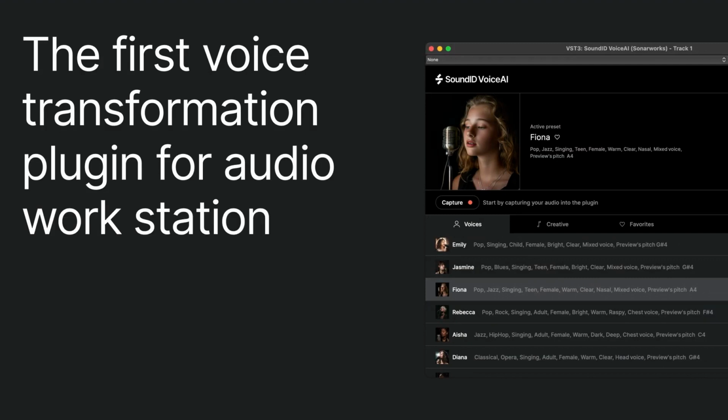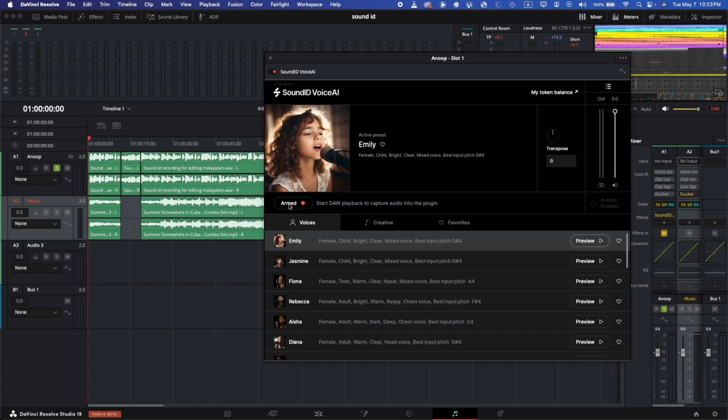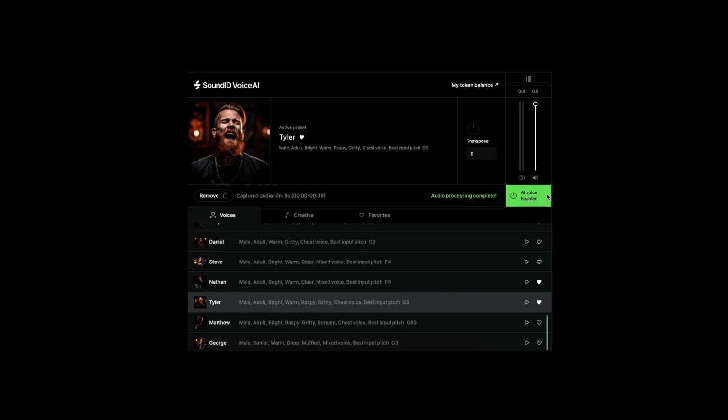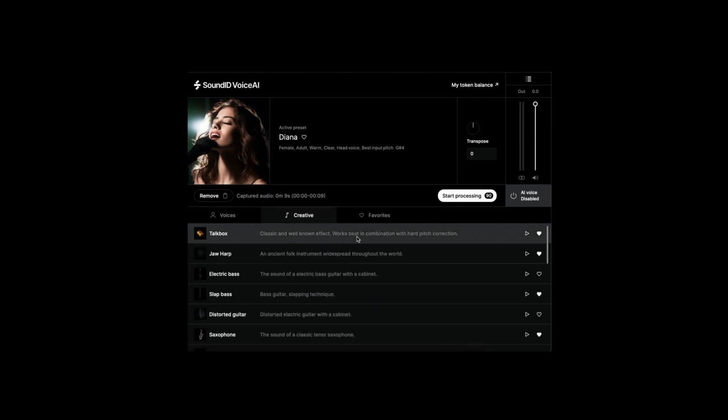This plugin allows you to transform your voice into the voice of another person or a musical instrument. To use it, simply insert the SoundID Voice AI plugin into a track and record your voice. Then you can select from a variety of voice presets to transform your voice into the desired sound.